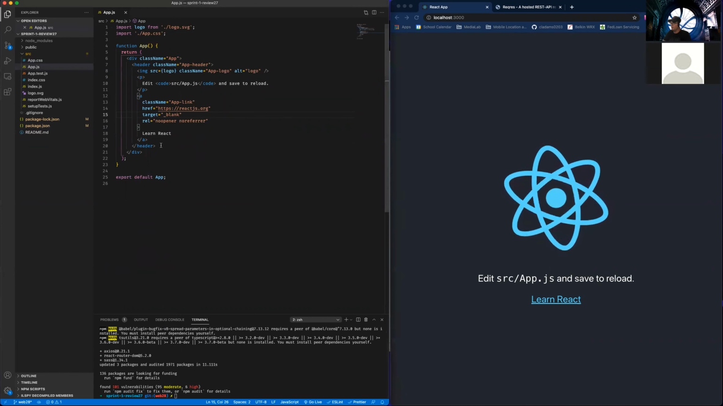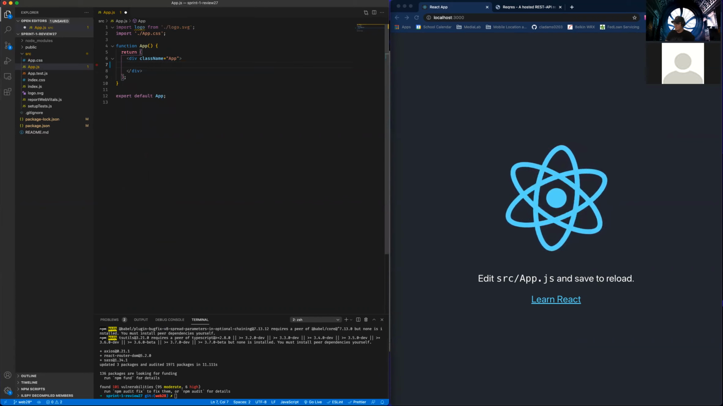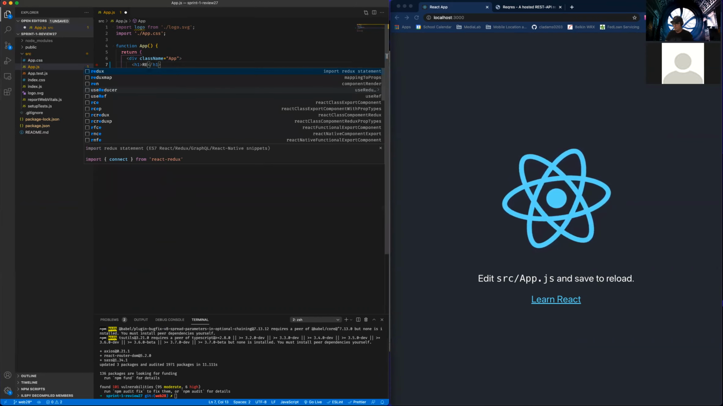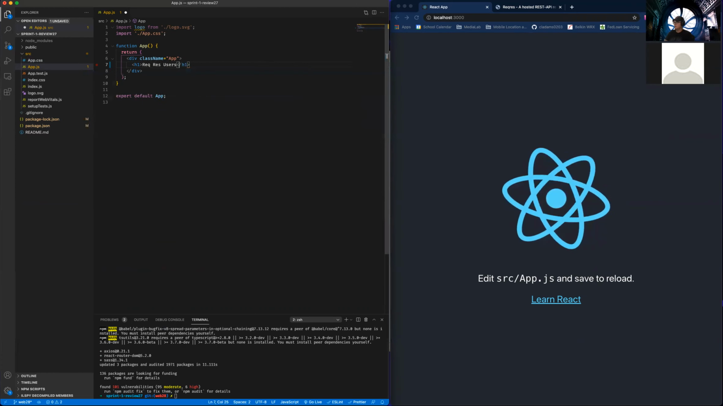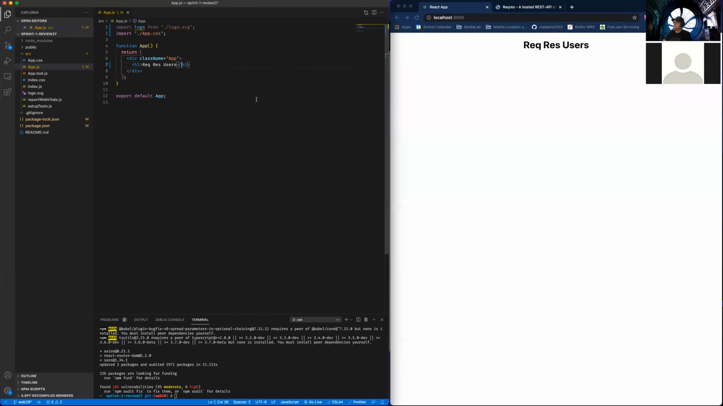So let's start by, we got this taken care of. Let's get rid of this boilerplate spinner thing. I don't like that thing. And I'm just going to add an H1 in here. We'll call this RecRes users. I'll save this, and we should see our display. RecRes users, yay!